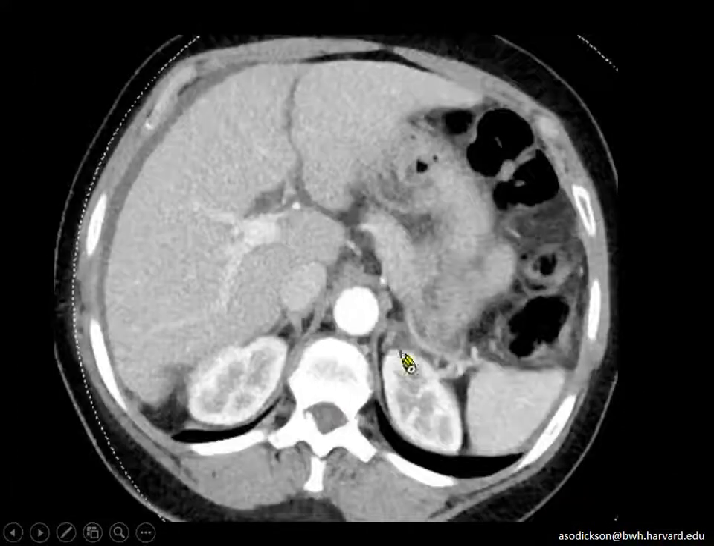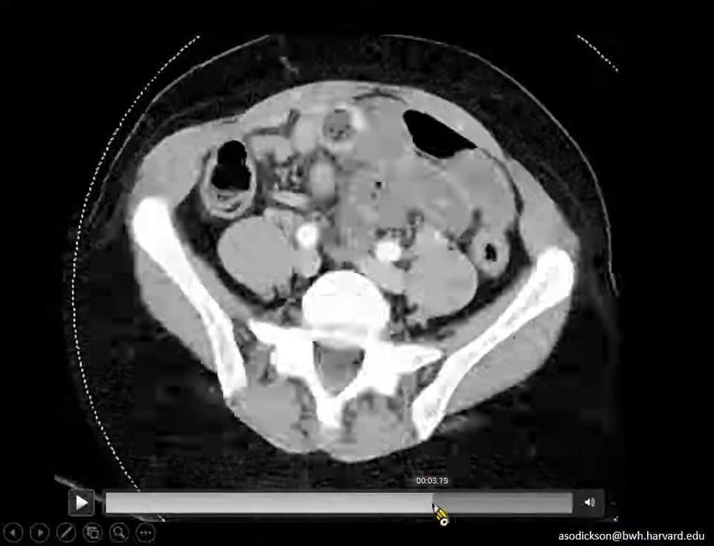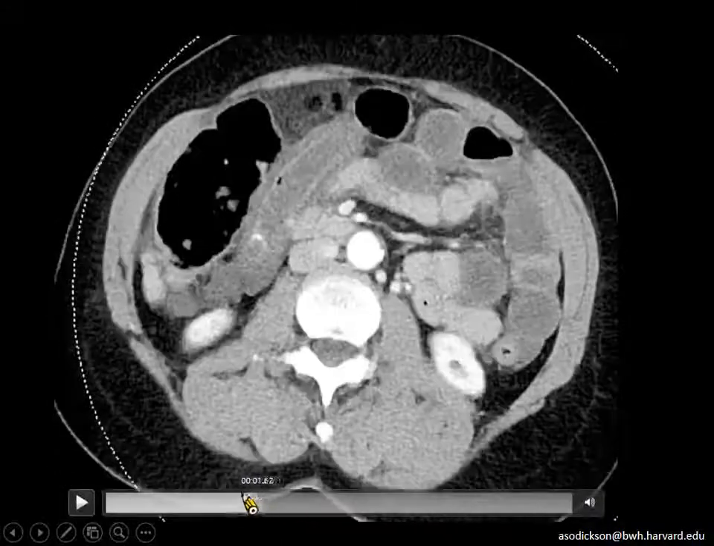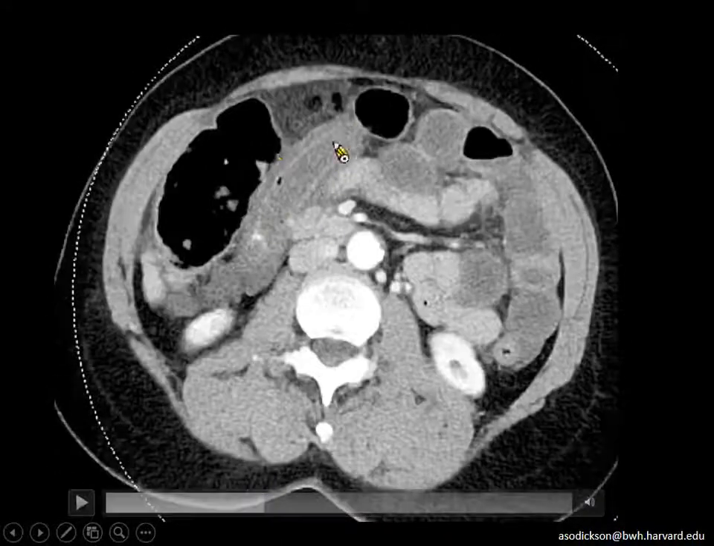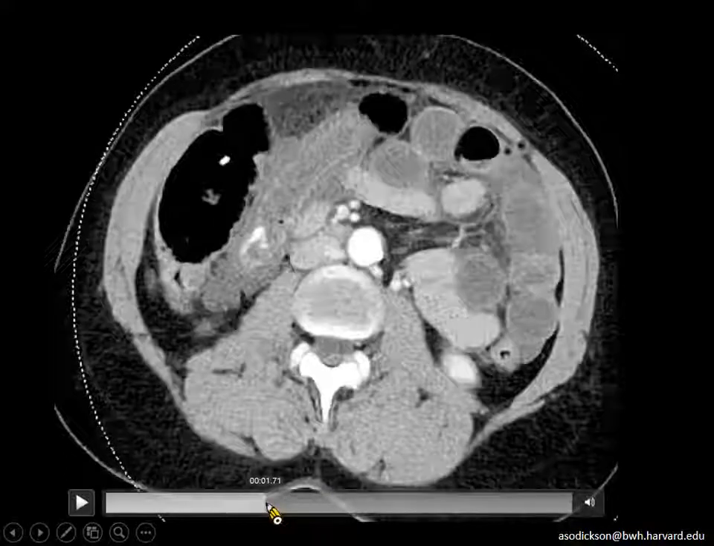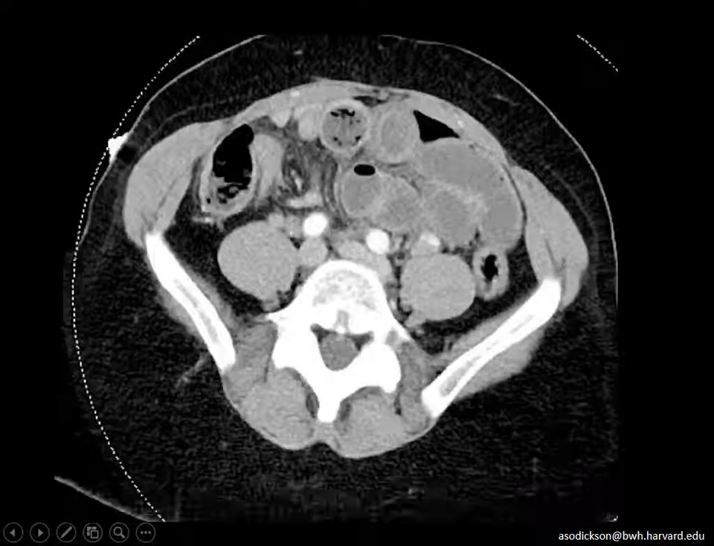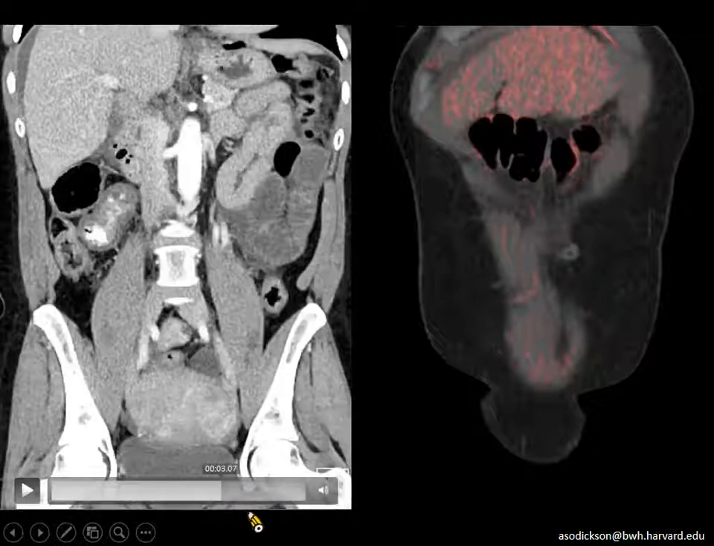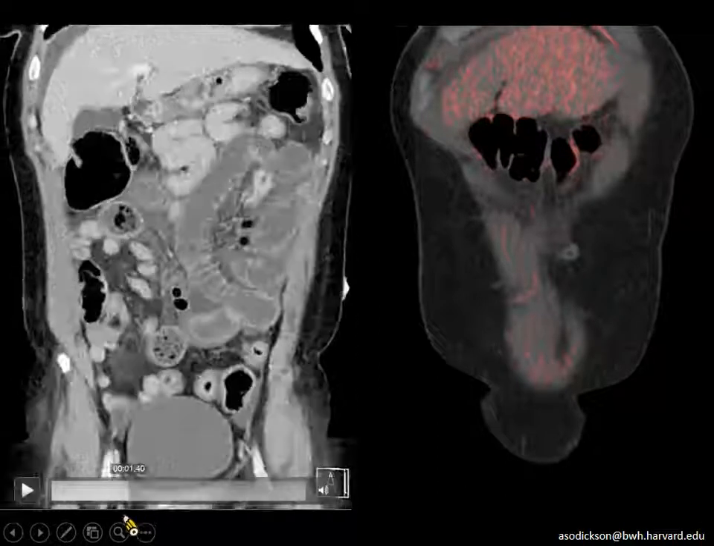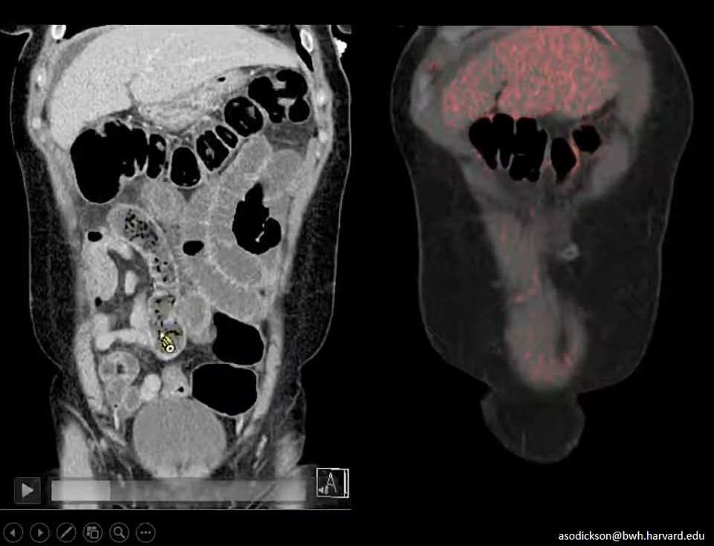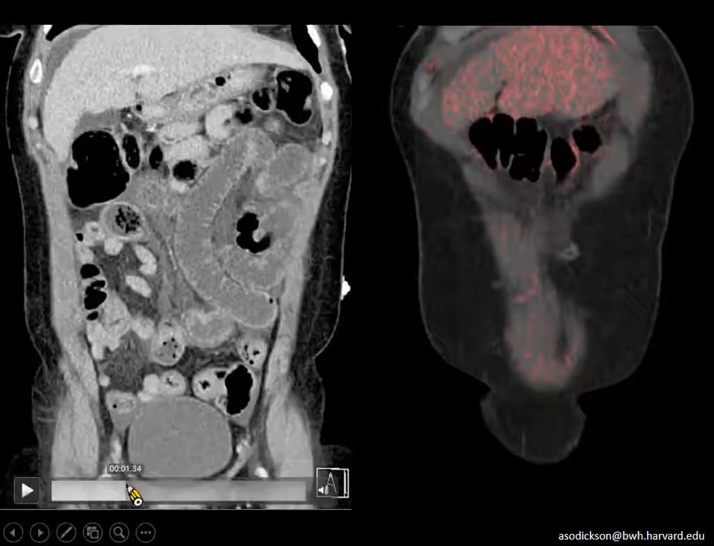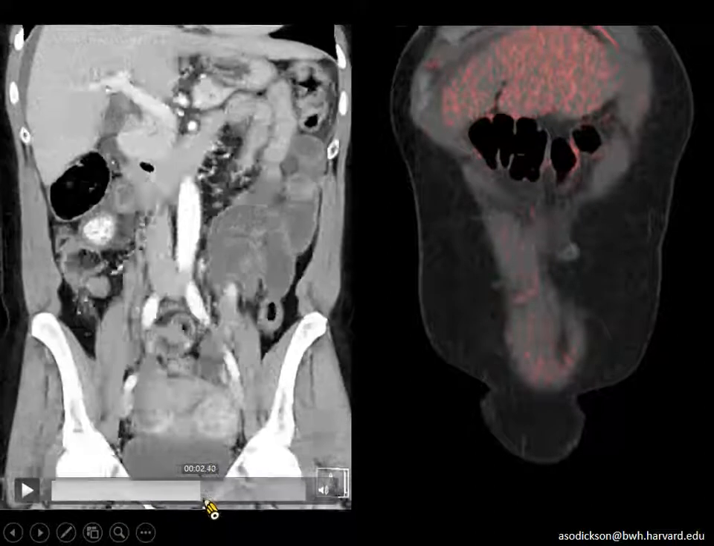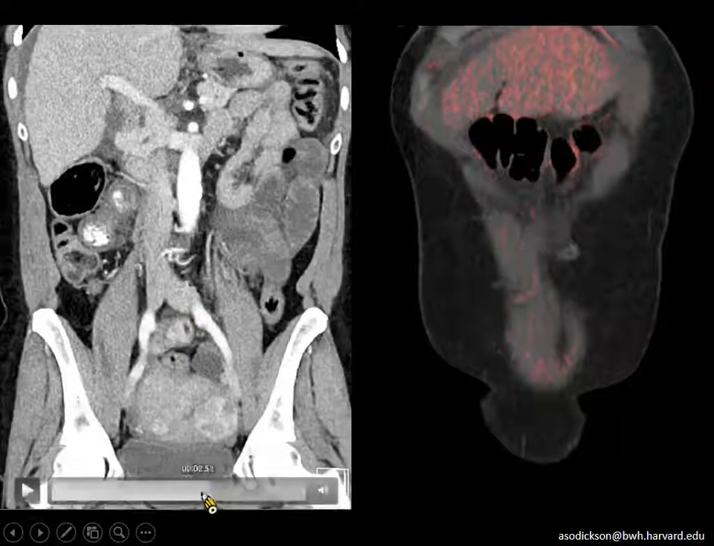Now, this one, I will say, coming back here, I was a bit concerned about this due to the degree of wall thickening here and due to some of the enhancement. But again, this was a case where we had a dual energy CT. Here on the coronal images, if we come and follow this fecalized loop again, we can see the point of transition right here.